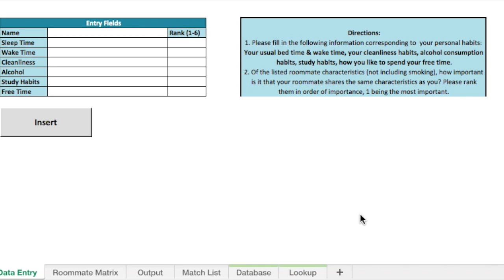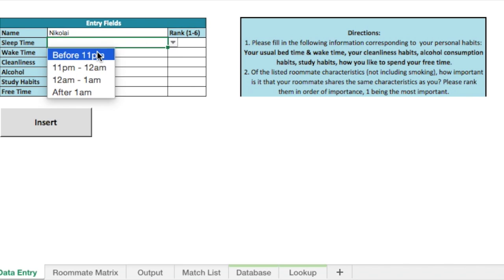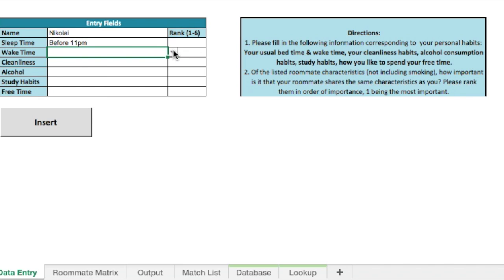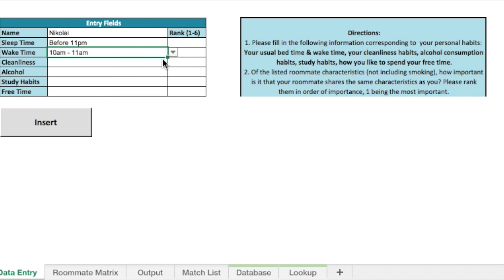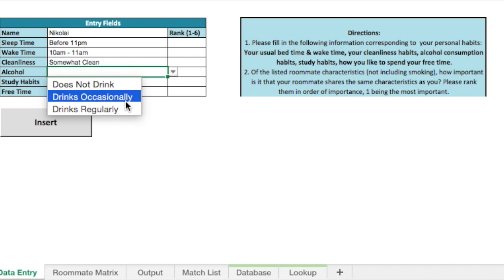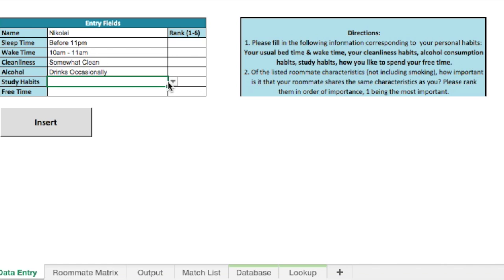This tool is designed to be used by elite universities in their efforts to effectively match roommates among their incoming class. Each student will first fill out the Personal Habits and Preferences survey shown here. The survey has two sections. The first section asks about personal habits, including wake and bedtime, cleanliness, study habits, alcohol consumption habits, and free time activity preferences. The second section of the survey lists 6 attributes of their prospective roommate.